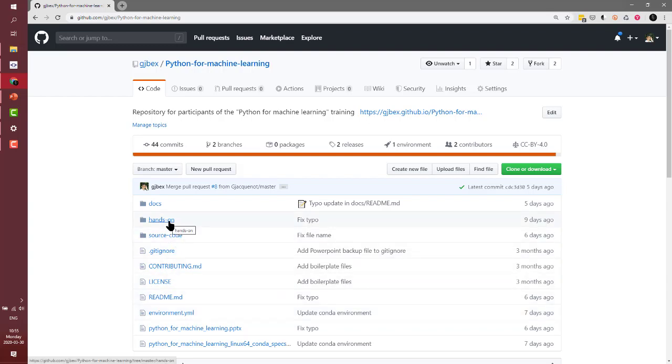There is a directory with hands-on material that can be used during the training, and there is a source code directory that contains applications and other code which illustrates concepts in the training. The docs directory contains the website which we just saw.